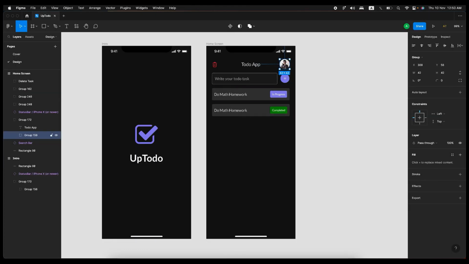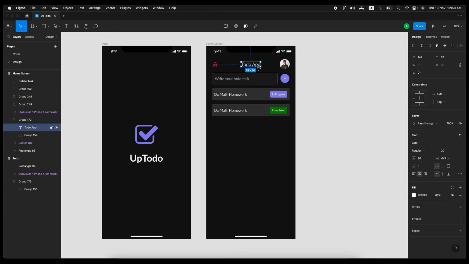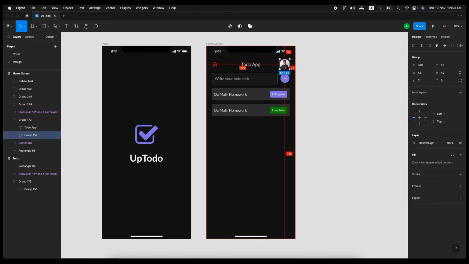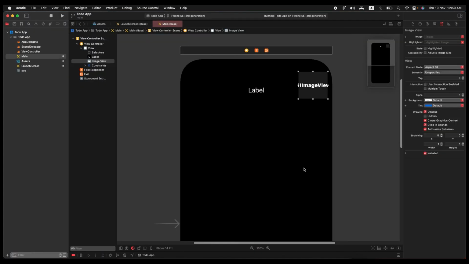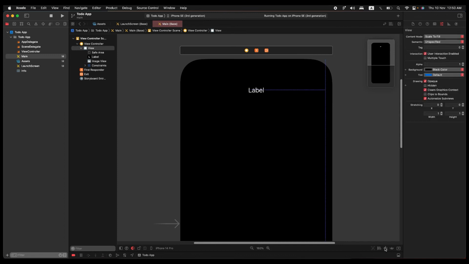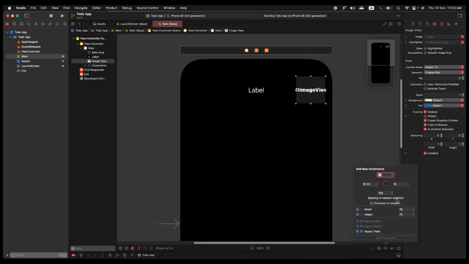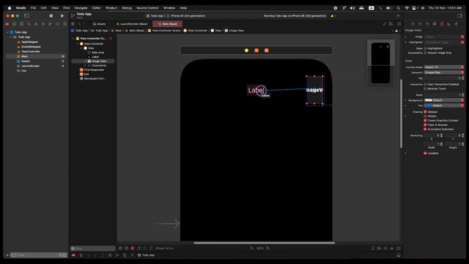This image is centered according to the label and has a space from the right of 24. So simply you add a constraint here. I want a width of 42, and the right space should be 24. Click enter. Now finally we want to center it according to the label. Simply you can drag, drop to the label, and center vertically. That's it, we have the image.